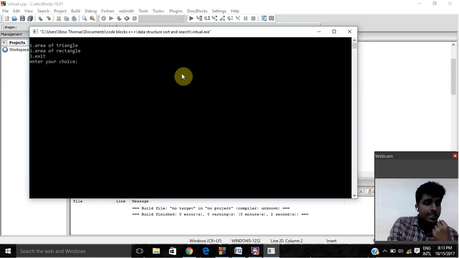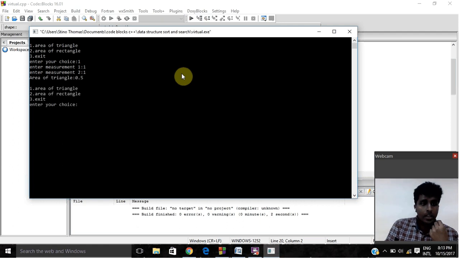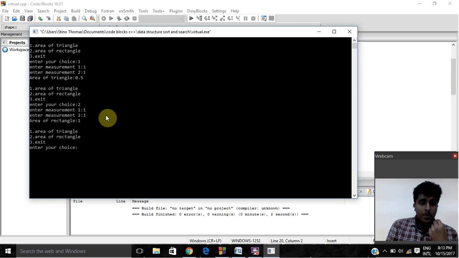Okay, my choice is 1 and my input is 1 and 1, so I'm expecting the area of triangle as 0.5. Yes, I got it as 0.5. And now my choice is 2 and I'm giving the same input 1 and 1, and my area is 1, and that is the area of a rectangle. So this is the use of virtual function.